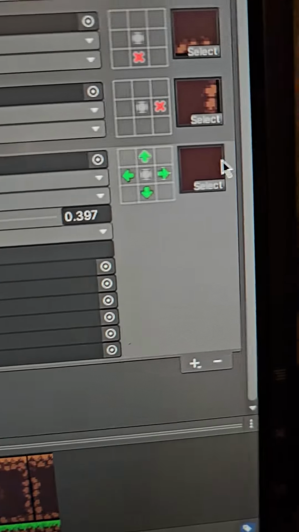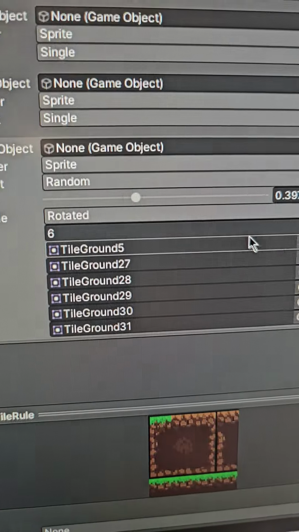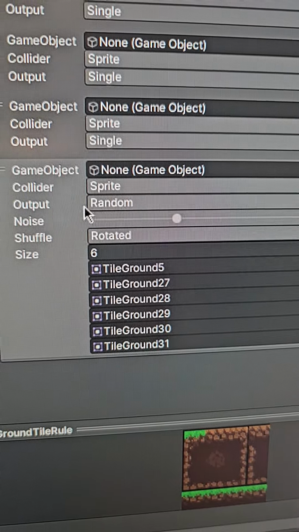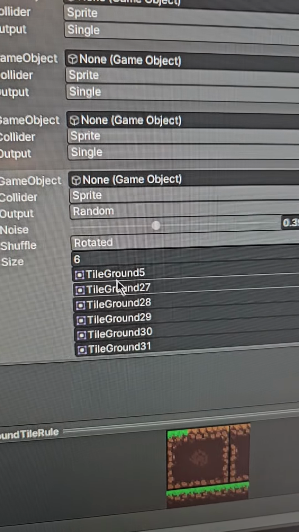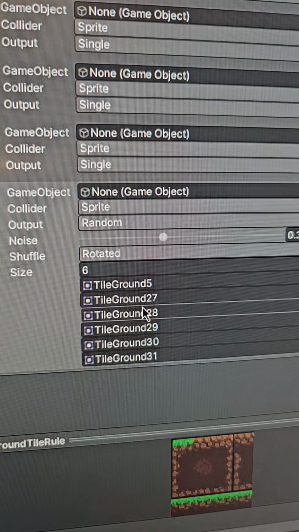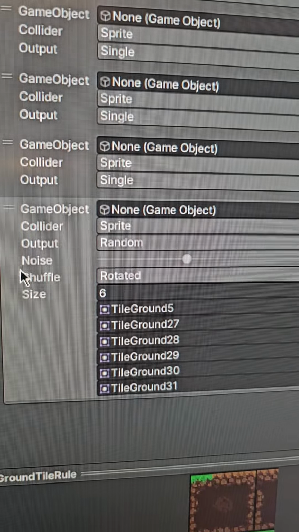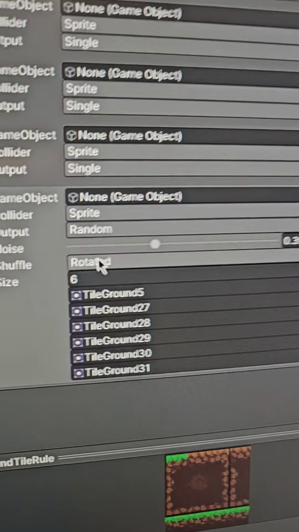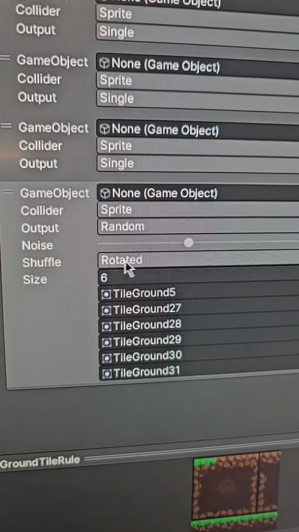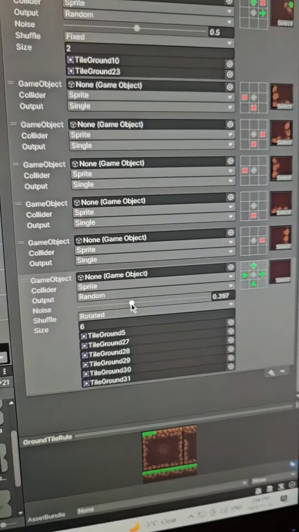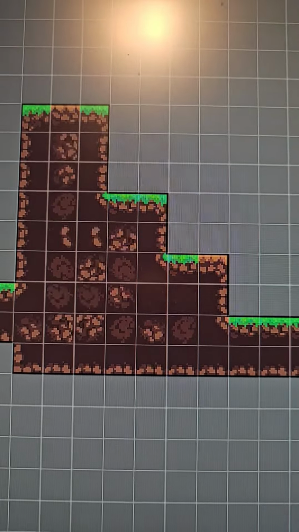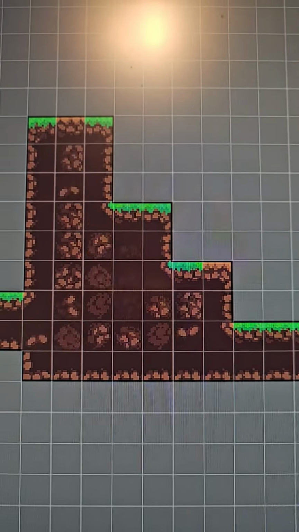So you can see here this is our dirt block, and I have it set to random as the output so that it chooses a random tile out of this list and places it randomly based on this slider here. I also put the parameter in the shuffle so that it randomly rotates it as well. When I change this slider, it will also change how random or uniform the randomization is. So you can see while I'm moving it, it also changes it.